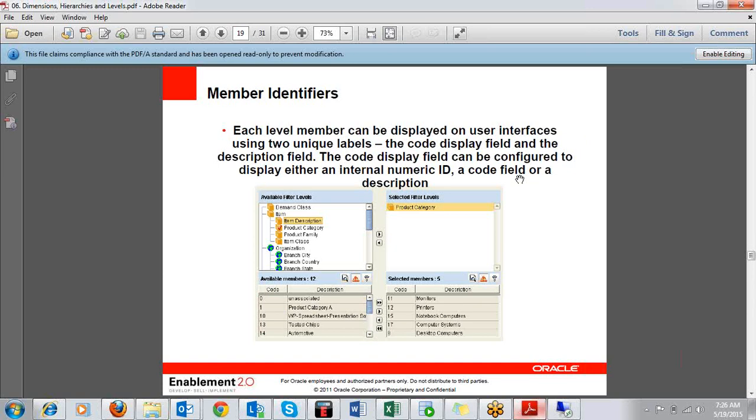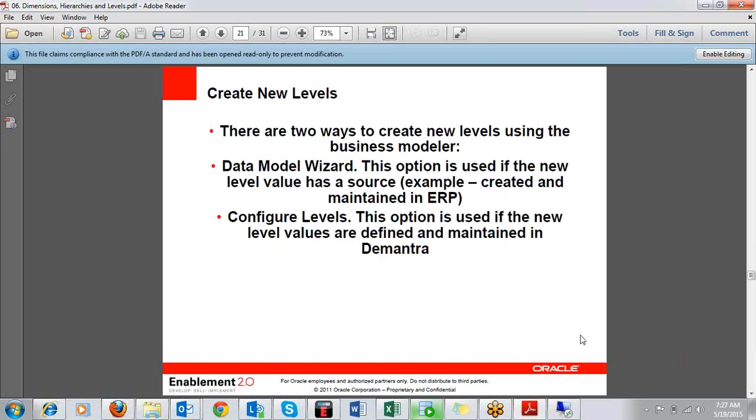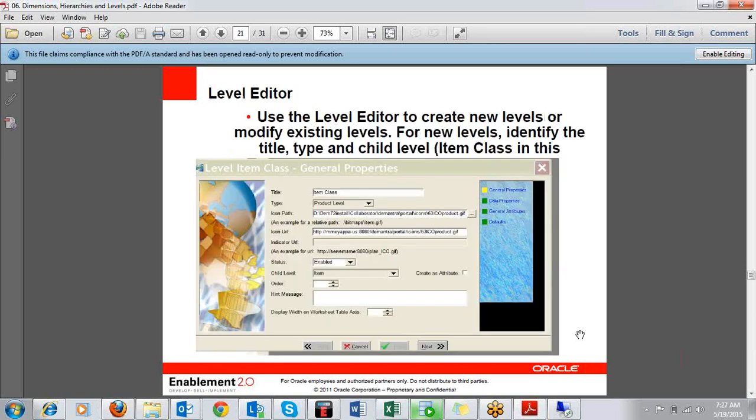Next is the member identifier. We have seen that for items it is boxes, and for locations it is globe, and for every level member you will have a description and a code field. The code field is the internal ID of the level member, and the description is the name or description field of the level member. Then, creating new levels. We'll see how we create new levels.